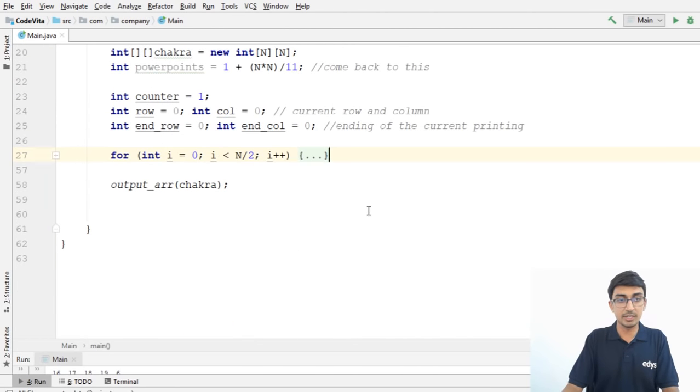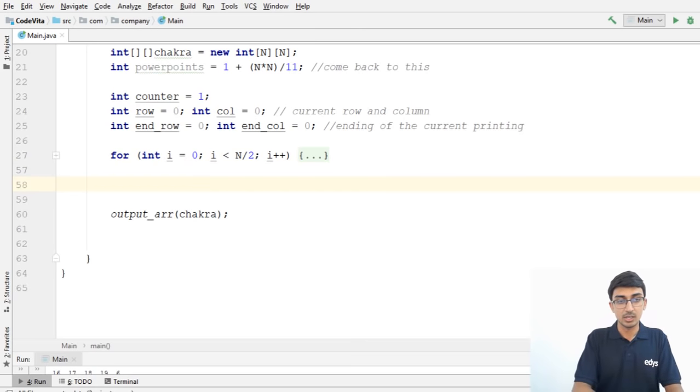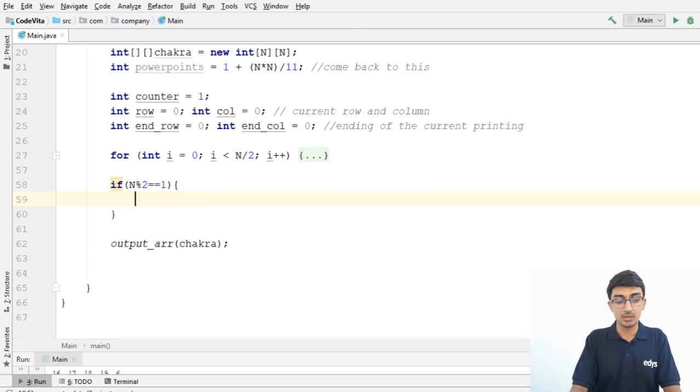Once this loop is completed, what we're going to do is: if n mod 2 is equal to 1, which is nothing but the case of odd, then we have to do chakra of n by 2 comma n by 2 is equal to n into n, which is n square.